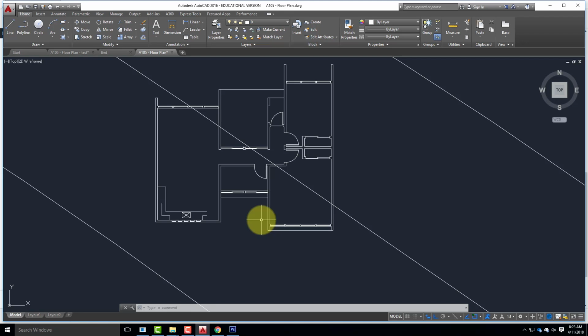So one of the tricky things about layers in AutoCAD is that depending on where you work and what firm you work for, they have a specific naming scheme for how they're going to name their layers and how they're going to classify their layers. So if you're working for a particular firm, they're going to tell you, this is how we name our layers in AutoCAD.